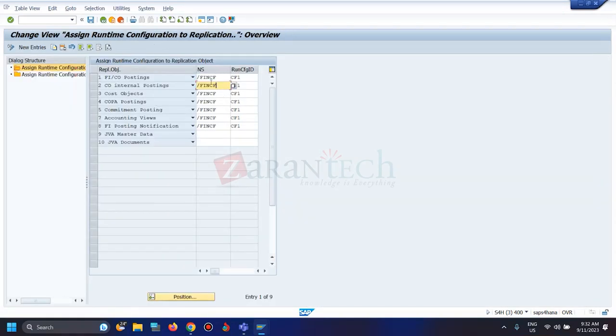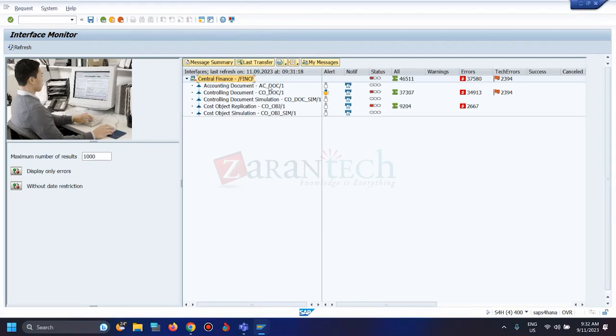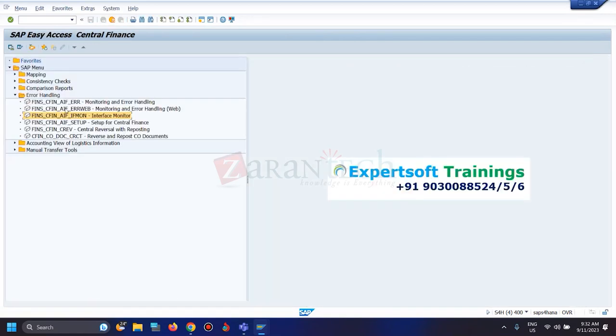Let's say for controlling, you can have a different interface or namespace. For cost objects, you can have a different one. If you don't want to see everything under one interface, then you can configure that here. The way you configure this for your runtime replication objects, the same way it will be visible in the interface monitor, or whenever you are handling it there to segregate it. So this is one way where you can check in the summarized way. Here you will get everything. The same thing you can check in the error wave also.